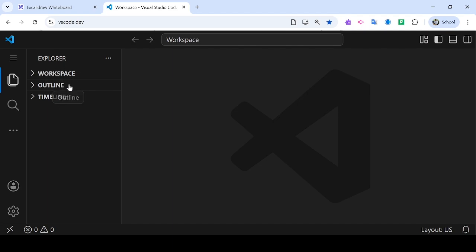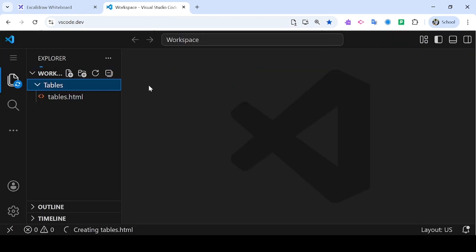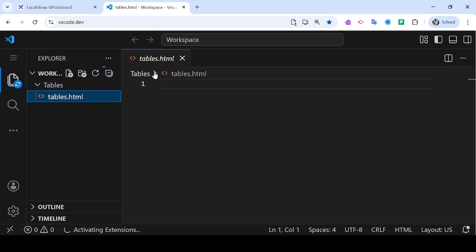Okay, now we have 3 sections under the Explorer. We have workspace, we have outline and timeline. Just expand this workspace here, you see our folder tables is this. So inside this folder we're going to create an HTML page and a CSS page, and we're going to call them tables. So here click on new file, then type tables.html, hit enter. Here too you get another notification, save changes to tables. Here you click save changes. Okay, we have it here, you can see.